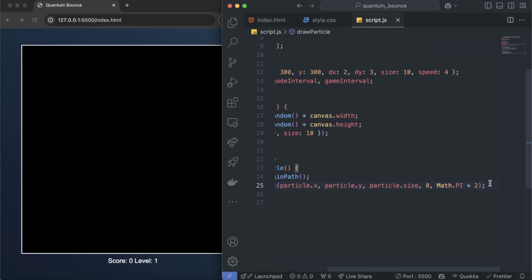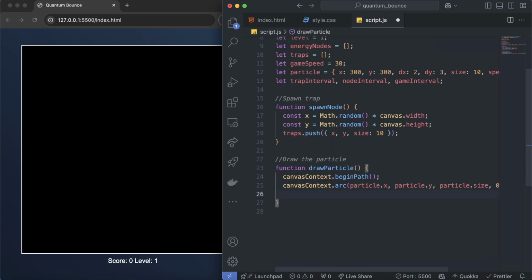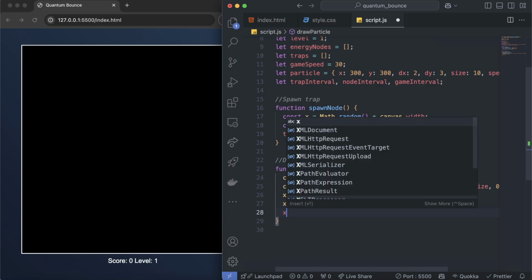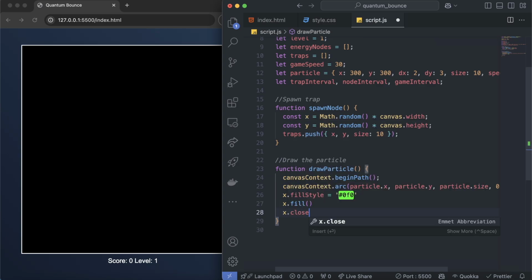Let's add the fill style. So ctx.fillStyle should be equal to, let's use #0f0. Okay, so let's use this green. And next we need to call ctx.fill, and now we have to close the path. So ctx.closePath.